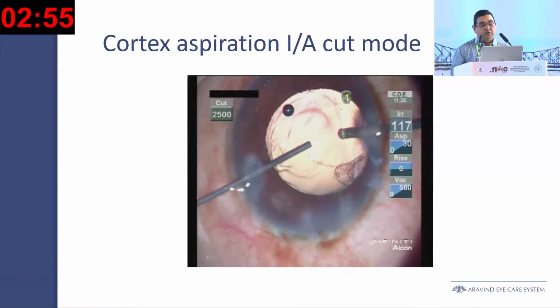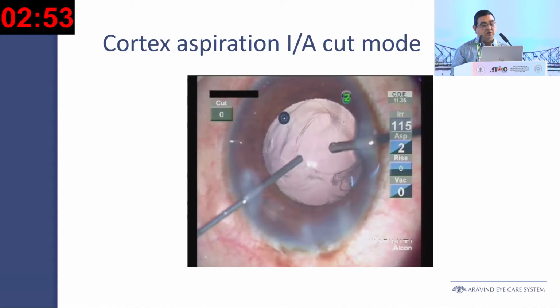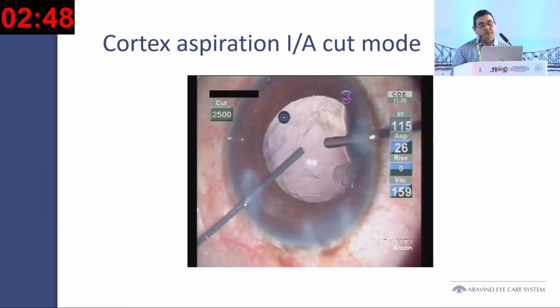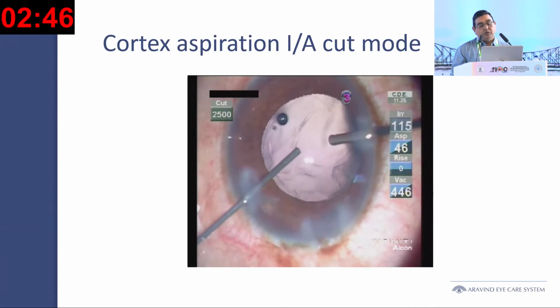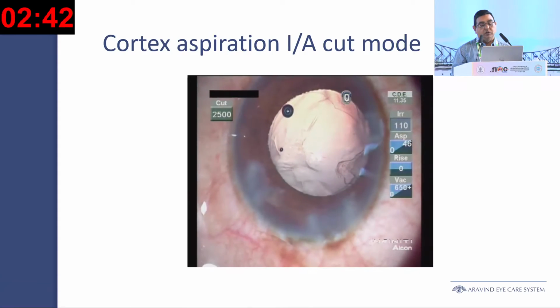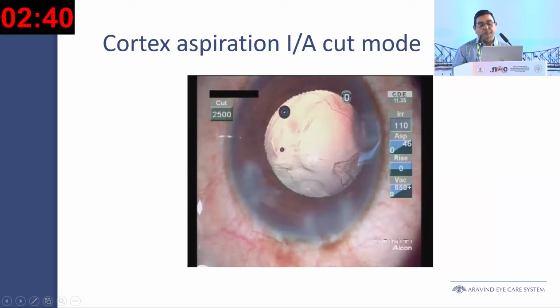The surgeon immediately reaches the area of the PCR, converts to the cut IA mode, and you can see it goes at 2500 cuts per minute. And after this vitrectomy, the remaining cortex will be removed.